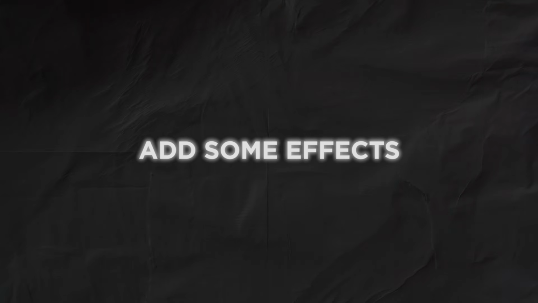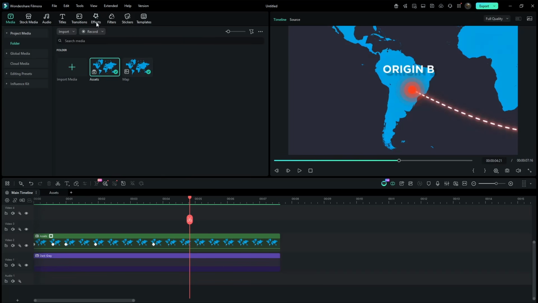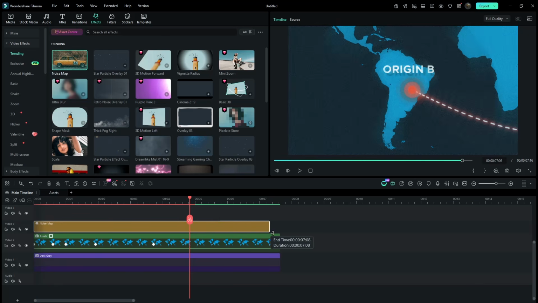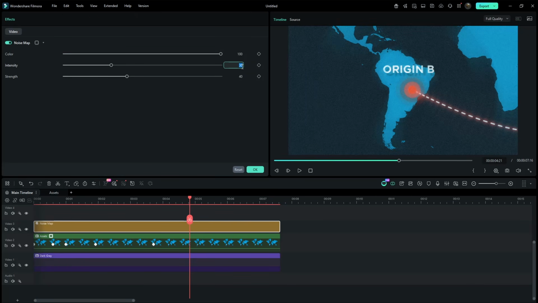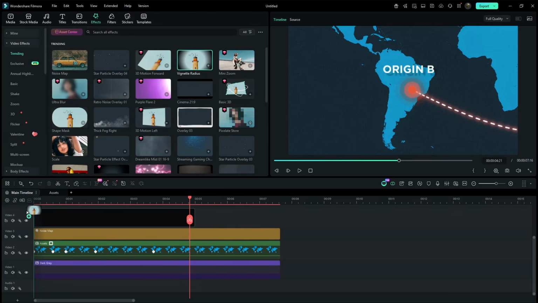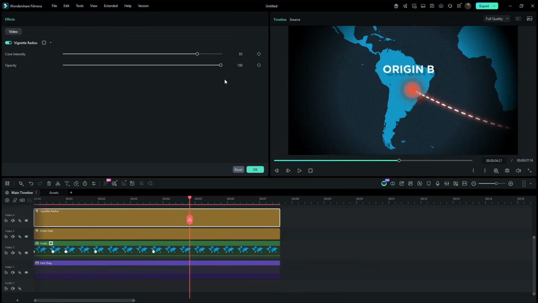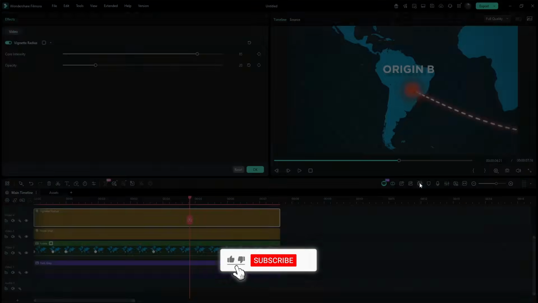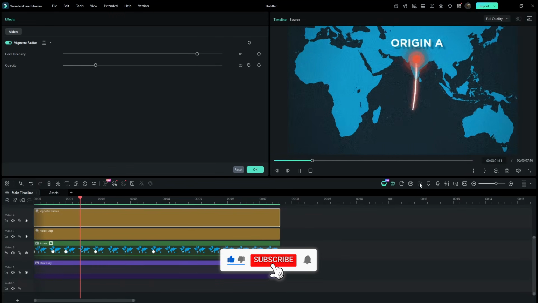Let's add some subtle effects. In the effects section, drag noise map and set the values to 100, 3 and 30. Finally, add vignette radius and increase duration accordingly. Set its opacity to 20% and done. Check the final result. You can enhance it further with suitable sound effects.